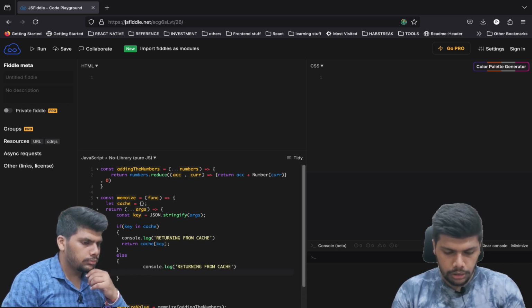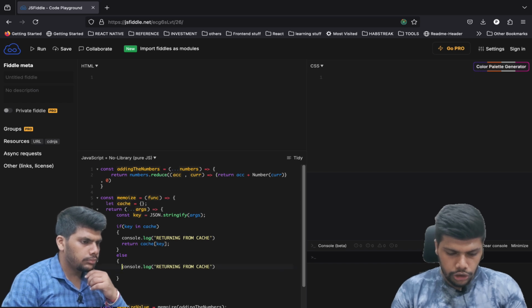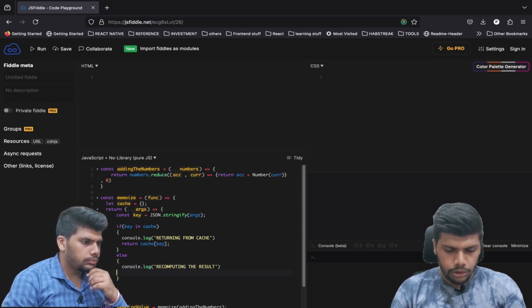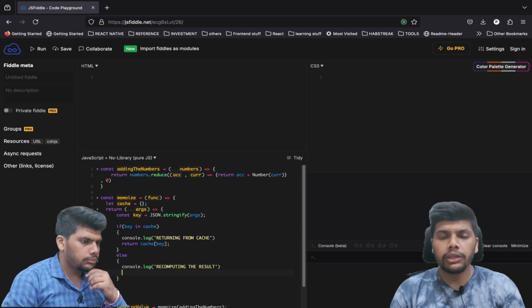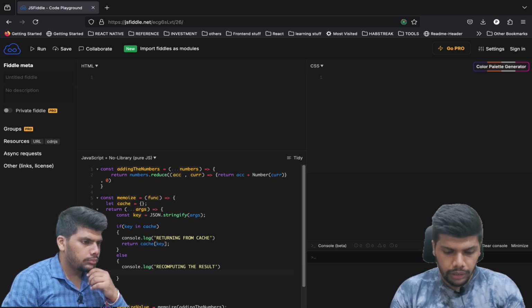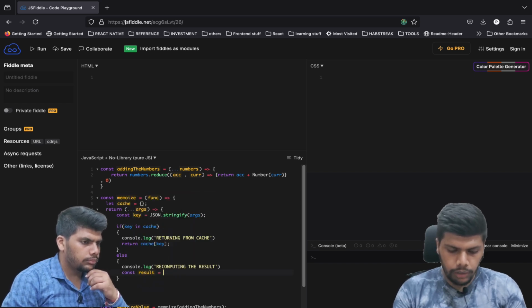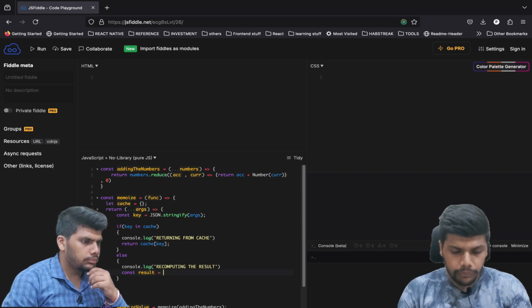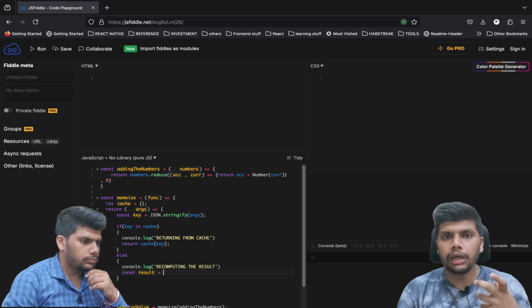Now if I am not able to find the value in our cache, then I will console.log again and change the message to recomputing the result. So how will I recompute the result? We have this function here. We will create one variable named result, and we have to call that function. Here we can see that we have the arguments as an array. So there is a way to call a function in which we can pass our arguments as an array.